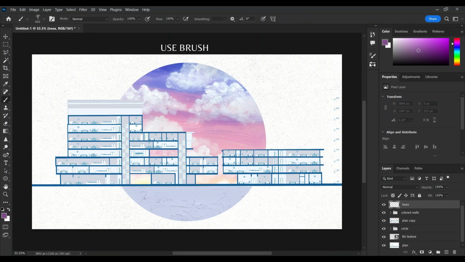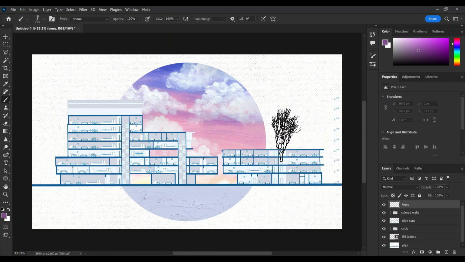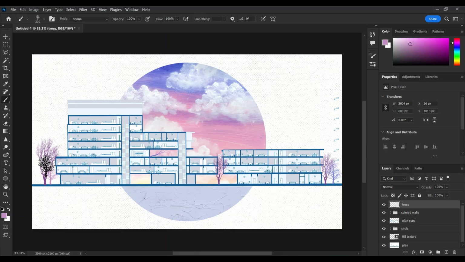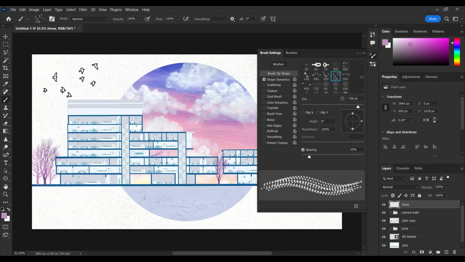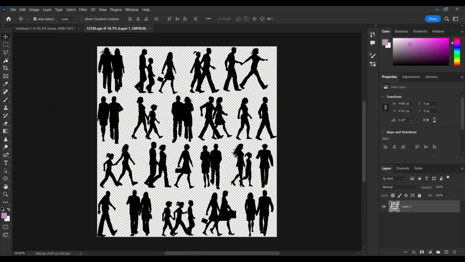By adding some details like trees and some birds, I'm making it more dramatic. I'm using the brush tool to add these objects. I'm also adding some tiny people.